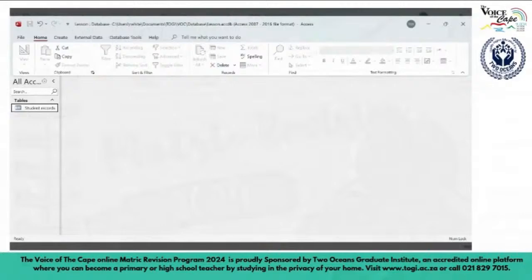Good evening, grade 12. Welcome back from our previous lesson where we've created the table on the left hand side, student records. Today we will be designing a query in MS Access, and the objective would be to create a query based on the table that we have created. So for the first step, we would have to open the query design tool, and I will just show you where that is in a moment.